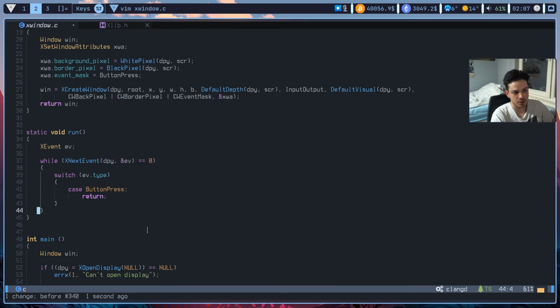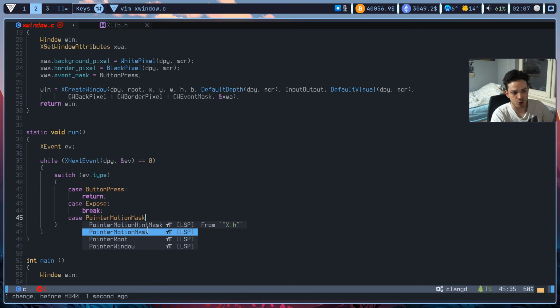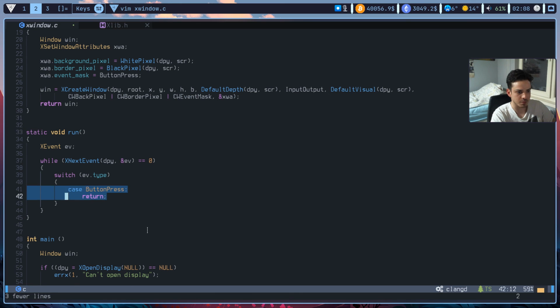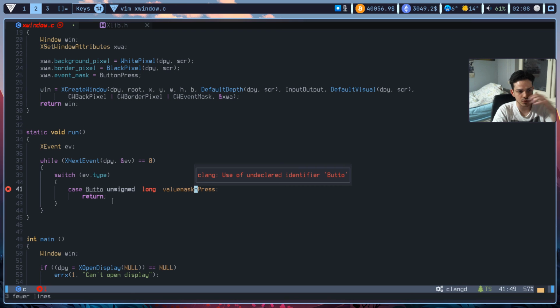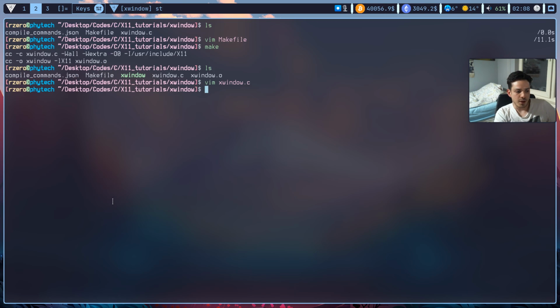This is just it. You can have different cases here. So for example, case Expose, or I don't know, case PointerMotionMask. Well, actually not this one. So case KeyPress, etc. But these will be the topic of our later videos, so I'll just use ButtonPress here. So if any button is pressed from your mouse, button 1, button 2, I think button 3 too, we will kill our program now.